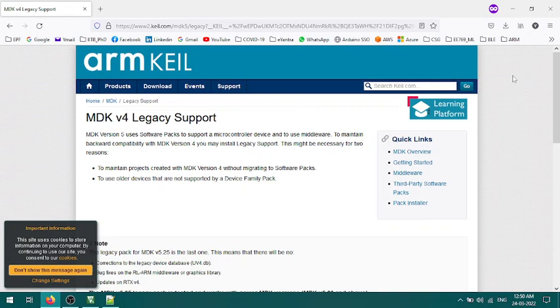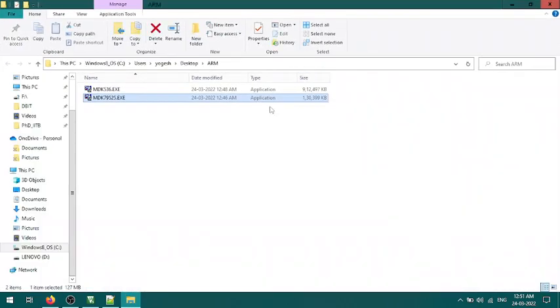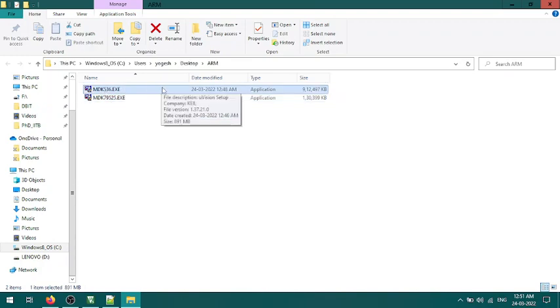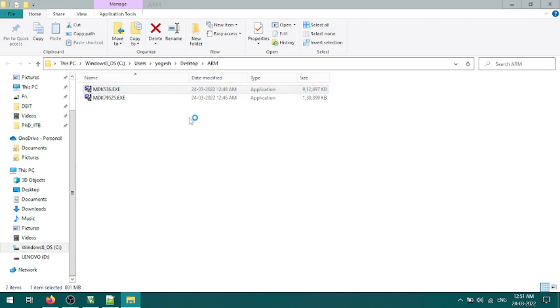Okay, so once your download is completed, you can open the folder where your files have been downloaded. So again, you can see there are these two files. So first one is the about 900 MB file, which we are going to install first. That is mdk536.exe. So you can right click it and install it. Run as administrator. And basically, you are supposed to accept all the conditions, next, and it will get installed.